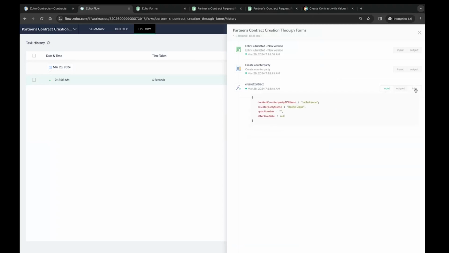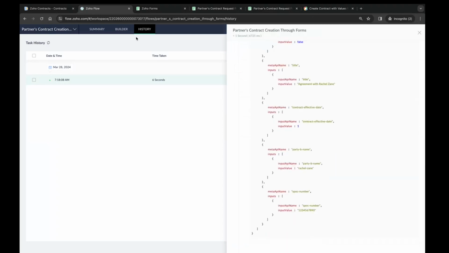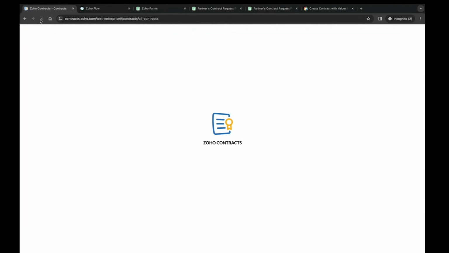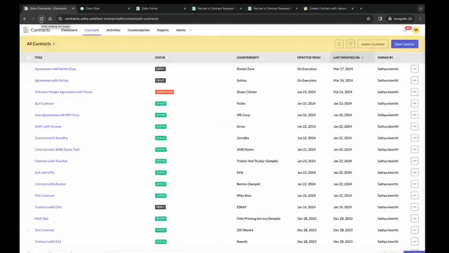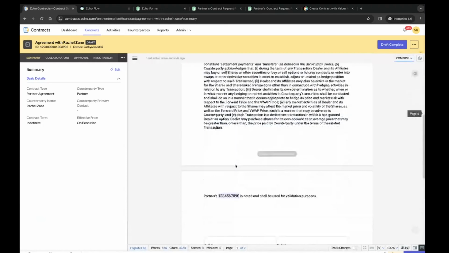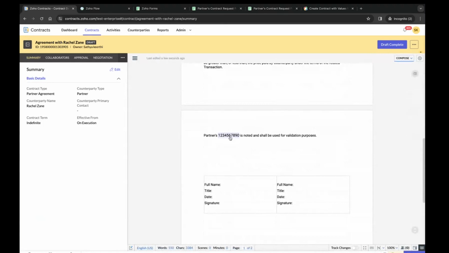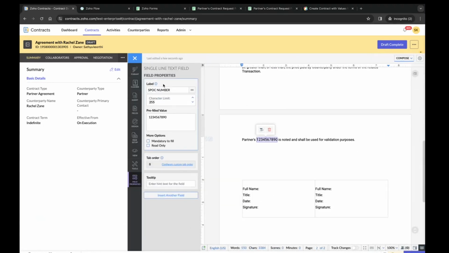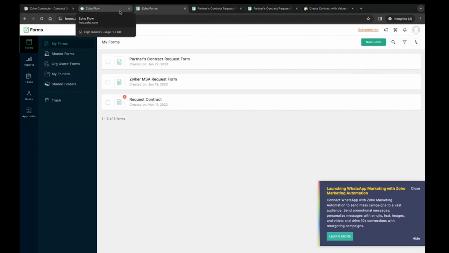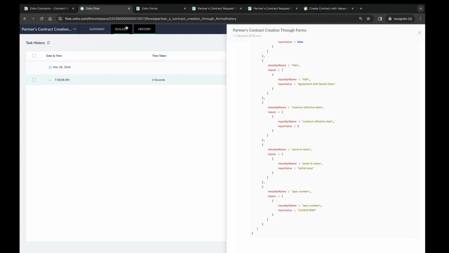Here's the input and output. And let's see whether the contract is created in Zoho Contracts. Yeah, the contract or agreement with Rachel Zane is created over here. Now the moment of truth, we'll see if the value has been passed to the field. Yes. As you can see here, this is the field that I added in my template. It's called SPOC number, and the value came from Zoho Forms through the API that I used here in Zoho Flow to create that particular contract.